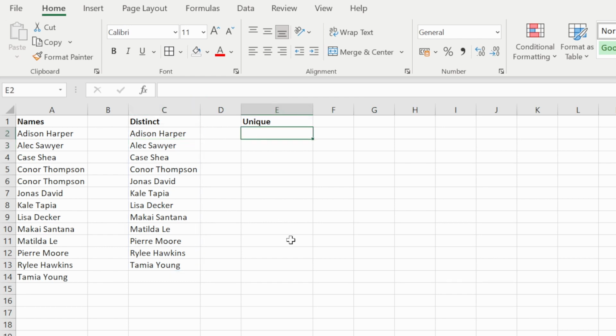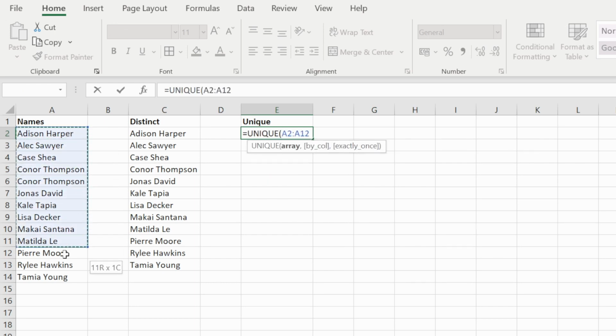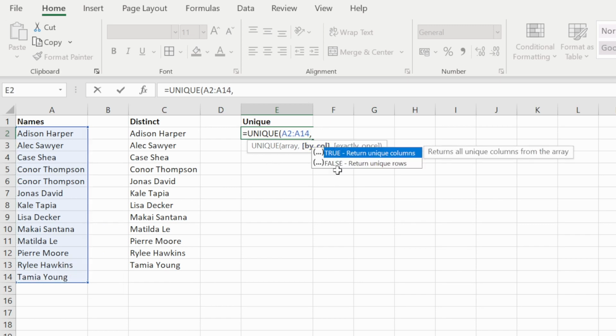Now, what we can also use the unique function for is to identify values that only appear once in the list. So we can do this by adding in an extra argument to the formula. So like before, I'm going to select my data and then I'm going to skip the second argument, which we'll come on to in a moment. And here we've got two options.